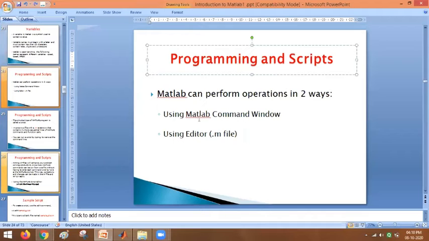So in Matlab, the different operations we are performing can be done in two different ways. First is by using the Matlab command window, as we have discussed just now. And another way is using the editor, that is a .m file.